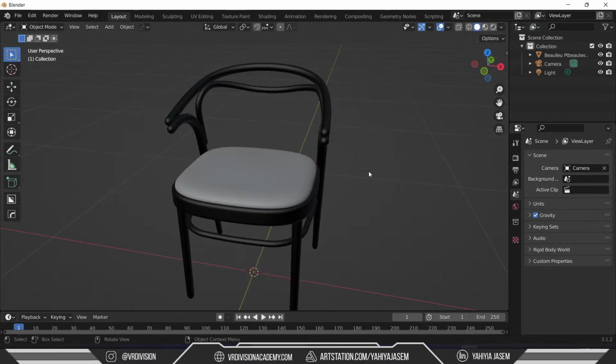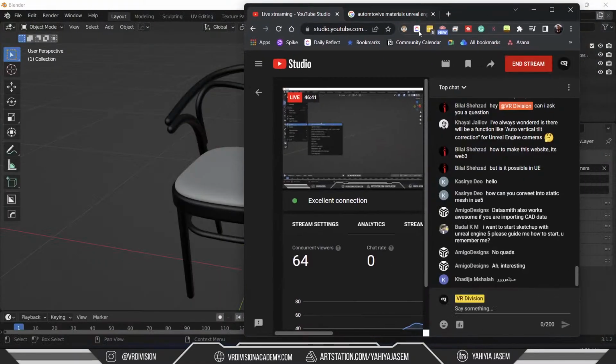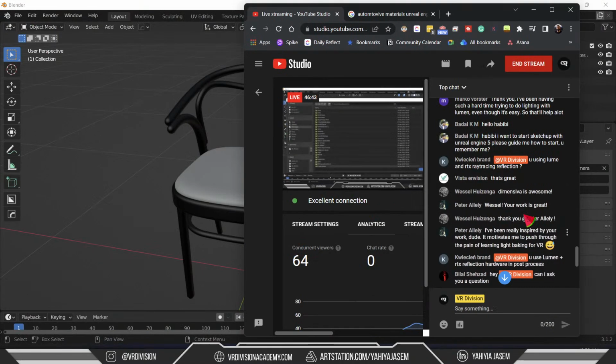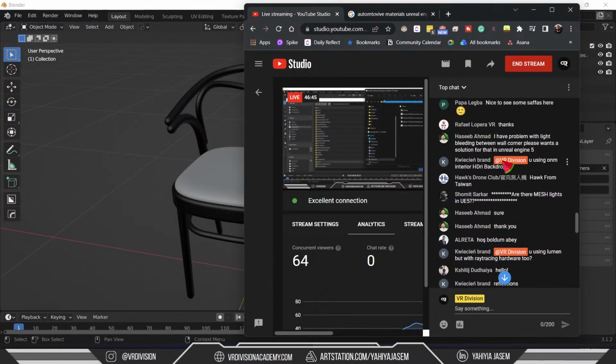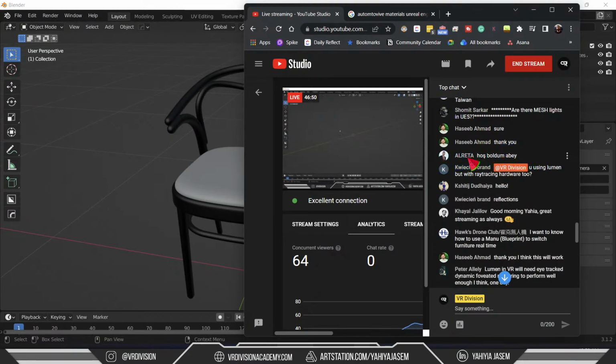Missing textures. Okay, let's read the chat real quick. Well, hey, wow, welcome guys. Where did I miss? It's okay. Welcome.